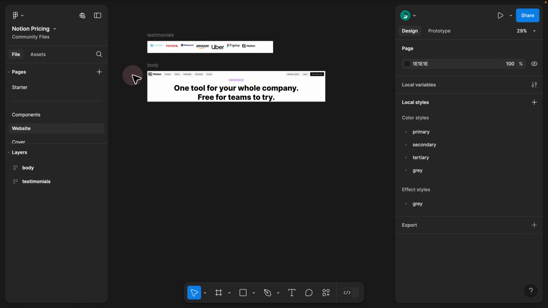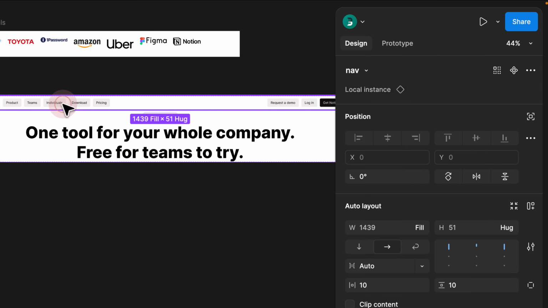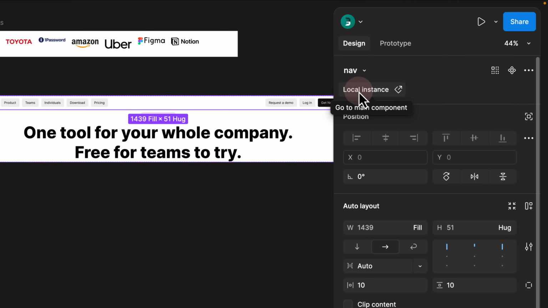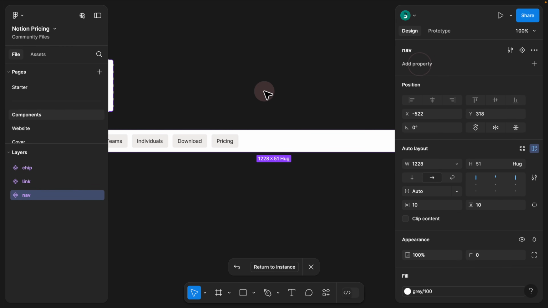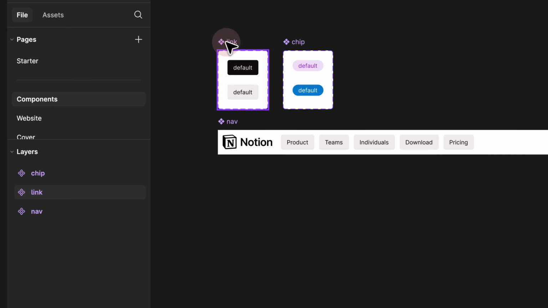So I went ahead and cleaned up our Figma project, and as you can see, I added another page called the website. Basically, this is the final layout of our website. If I click on the navigation, here you see we have something called local instance. That means if I click on that, it would bring me to the main component. As you can see, we are navigated to the components page, and I also cleaned this page up. Here we've so far managed to create link, chip, and navigation components, and we are reusing these in our website.